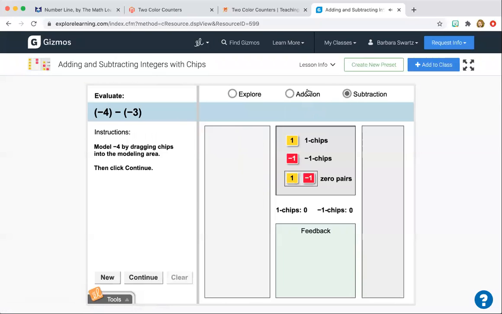So let's think. I want a new one. So here, 6 minus a -2. First it says model 6 by dragging the chips into the modeling area. So 1, 2, 3, 4, 5, 6. It can even keep count for you here. Now, if we think of subtraction as take away, I want to think of minus a -2, meaning to take away -2 chips.